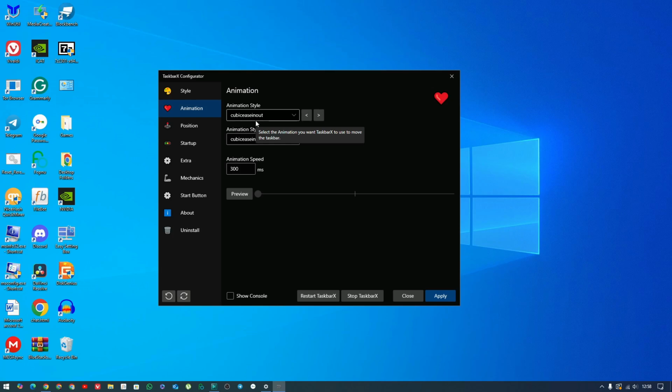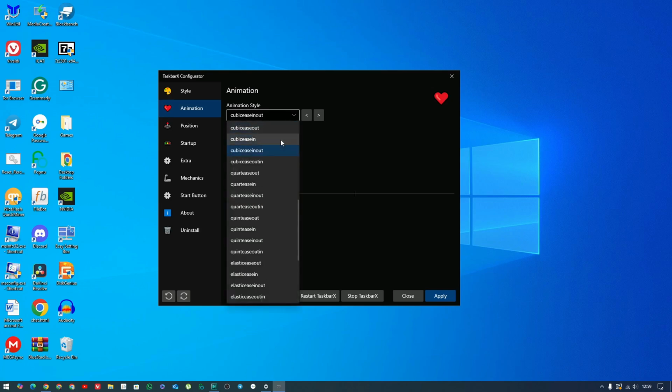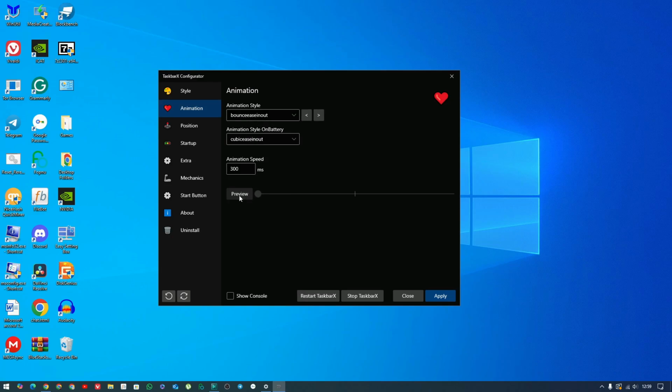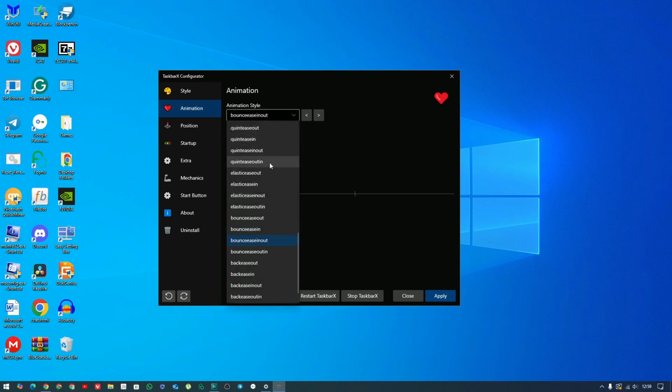Cubic ease in out. Right, yep. So that's how the icons adjust on the desktop. So you can change that. So let's have a look. Let's try bounce ease in out for now. That's not showing anything. Anyway, we'll change that back. Where is it? Where is it?